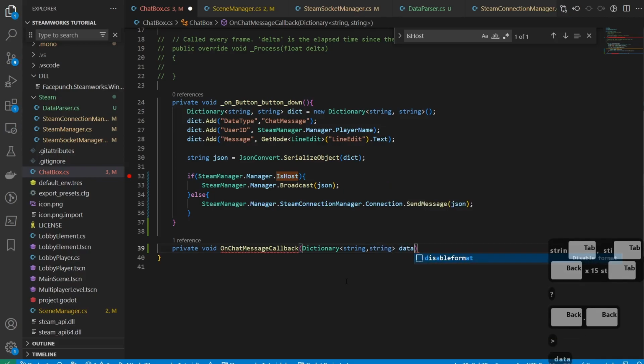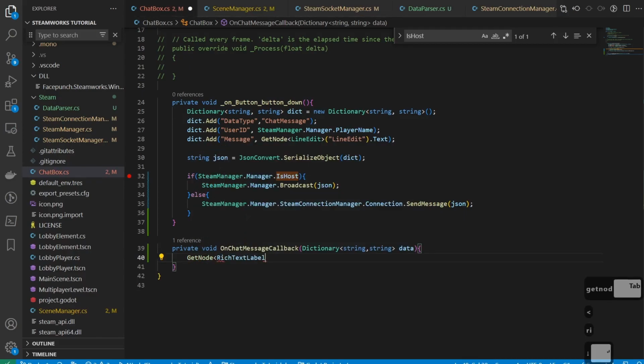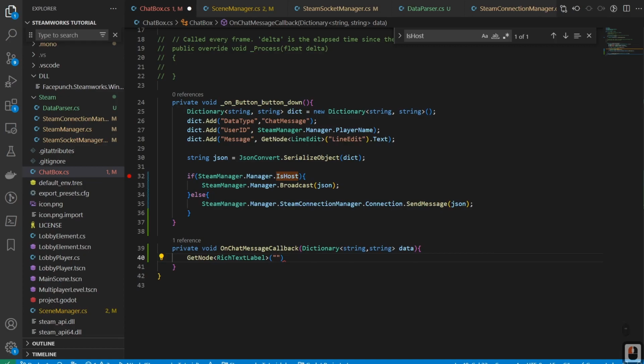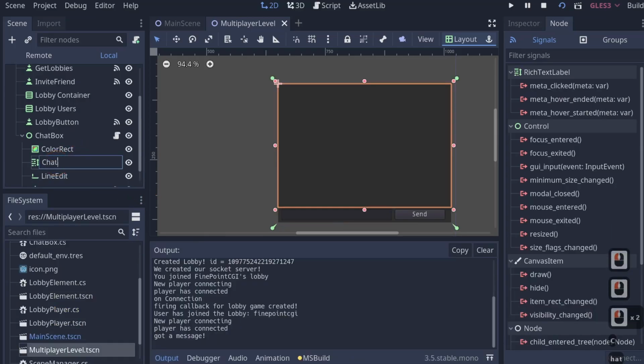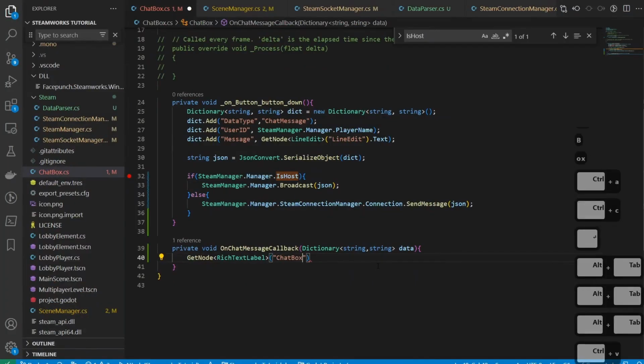And we can just say data like that. And now, since we have all of this data, we can actually apply it to our chat message box. So we can just say get node, and I believe it's a rich text label. And our rich text label, if I remember correctly, and I probably should change the name to be honest. Whoops, wrong one. To chat box, and I can just grab that, and we can go back here.